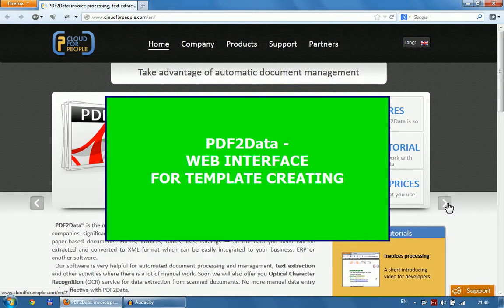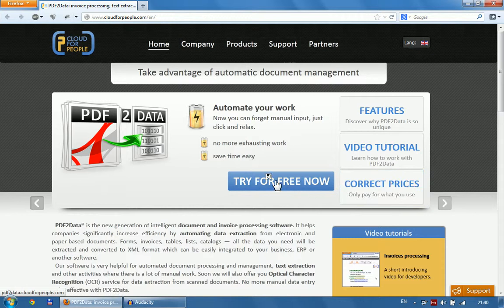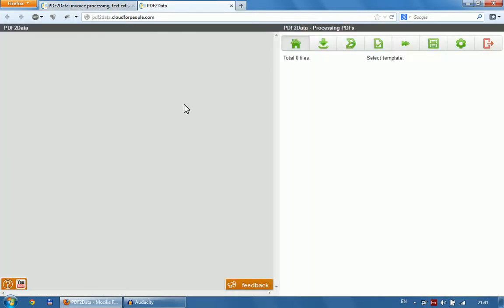Today we will look at PDF to data interface. So let's log into our interface. Here we can see a two-side field which has a left side and a right one. In the left part the documents are displayed. Let's have a detailed look on what we've got here.